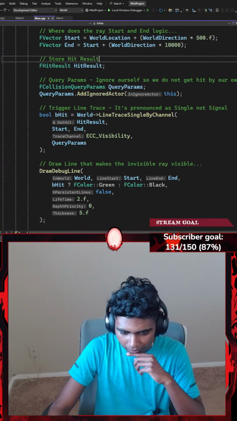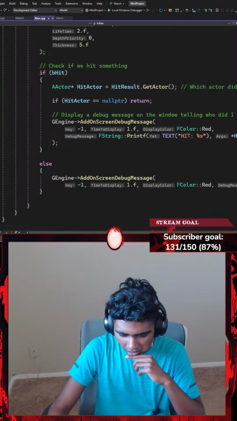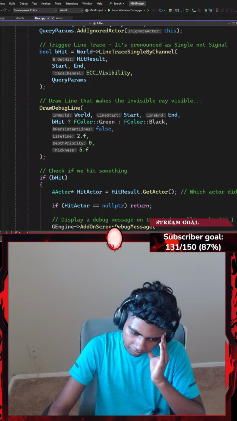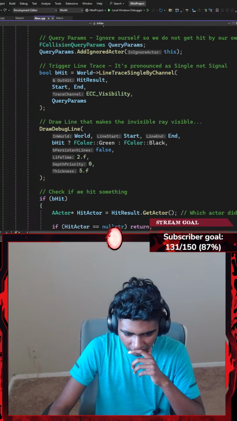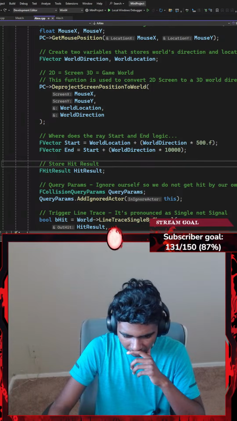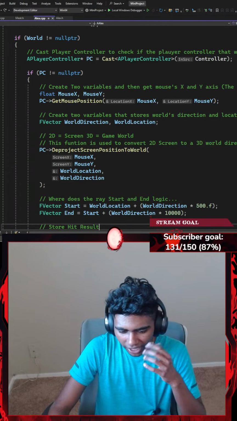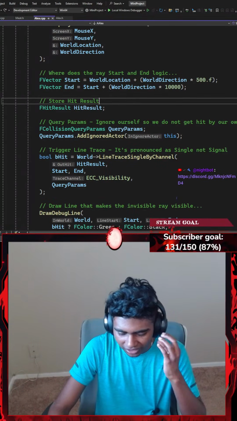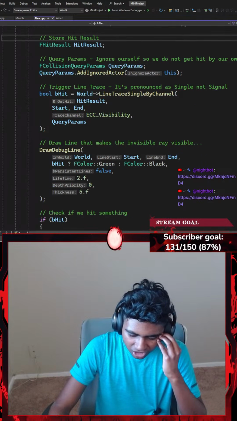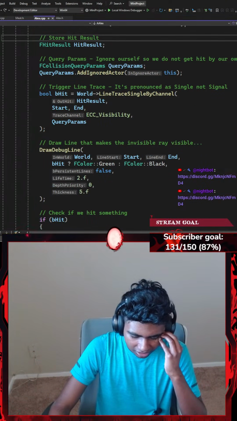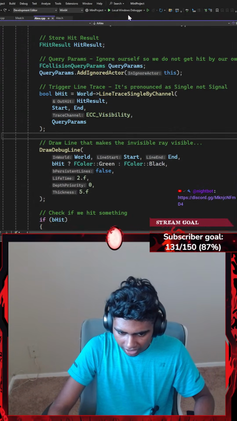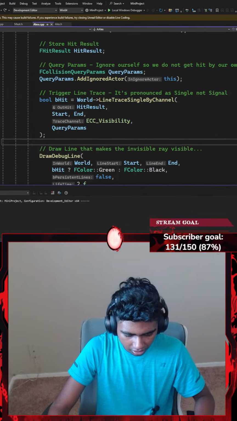Let's see. So it's a boolean of hit, hit result. My line is thick. It follows my position. So where did I use my start? Where did I use my start and my end? Oh, hold up. I used it here in my line tracing. Practically this should work, but it does not work for some reason. Let's exit my Unreal Engine. I'm gonna run it through here.